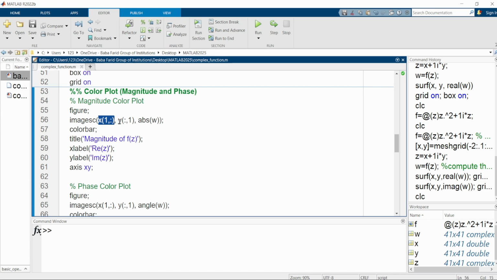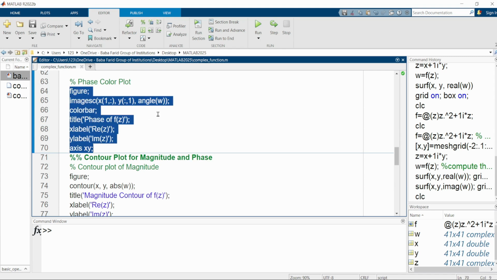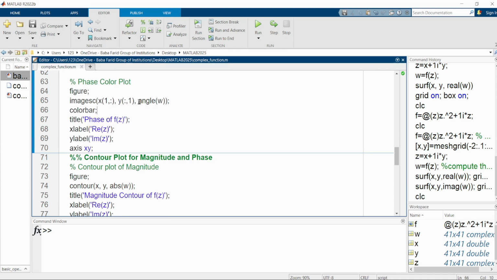This will extract all the values of the y vector, and this is the absolute function. Okay, and we are using a color bar also. Title: magnitude of fz, real x label, y label, and axis xy both are there. Also, in the second we have the phase color plot. Okay, this is the phase color plot, and here we are using angle. The other part will be the same.